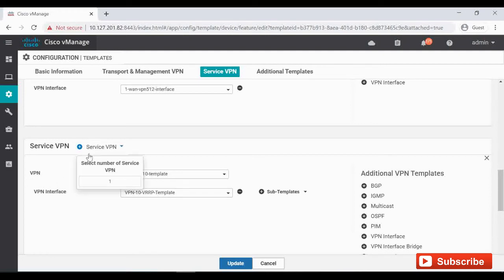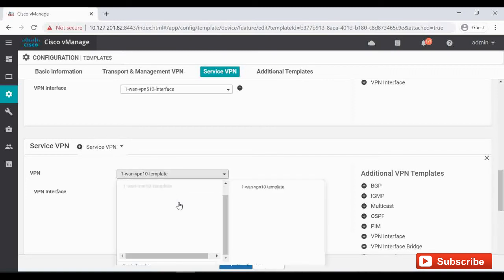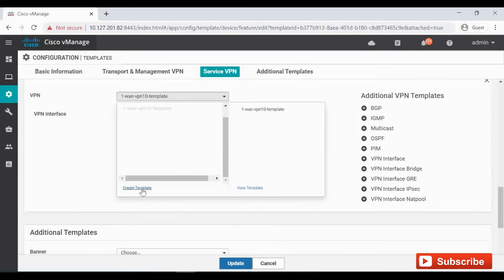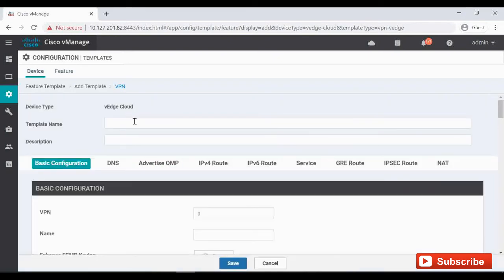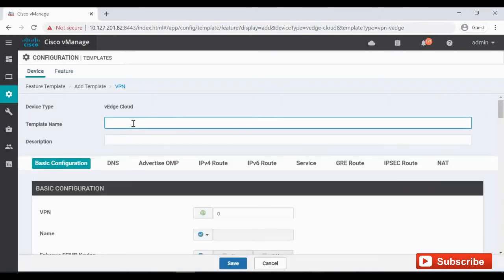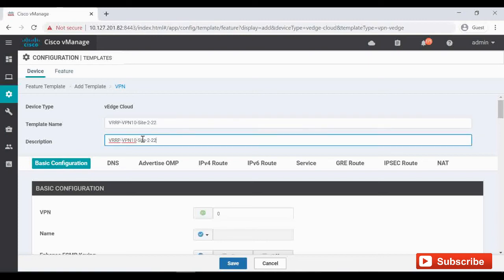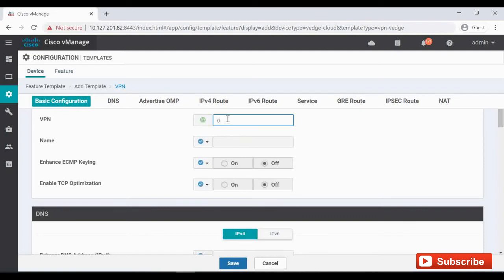So you can see the service VPN, the VPN 10, it's already having a device template. So this VPN template I'm going to remove, and then I'm going to create a new one. I'm just going to give the name like VPN 10 site 2122. So this is for your VPN 10. I'm giving it globally. Globally, I'm using only VPN 10, so I've given it in global mode.